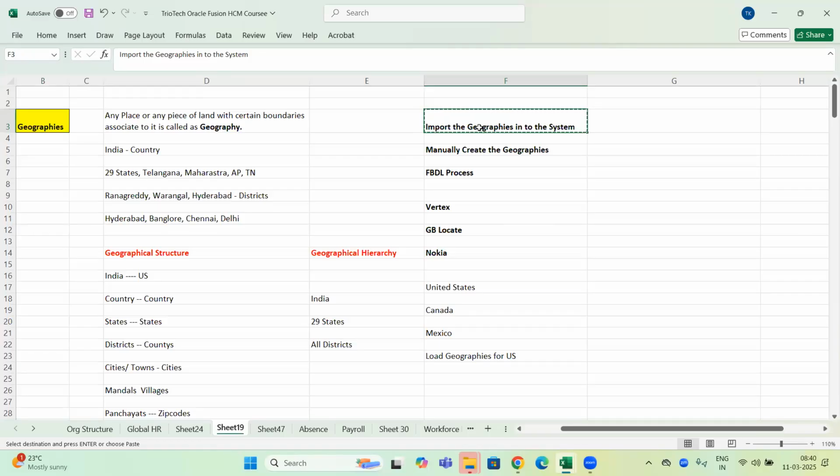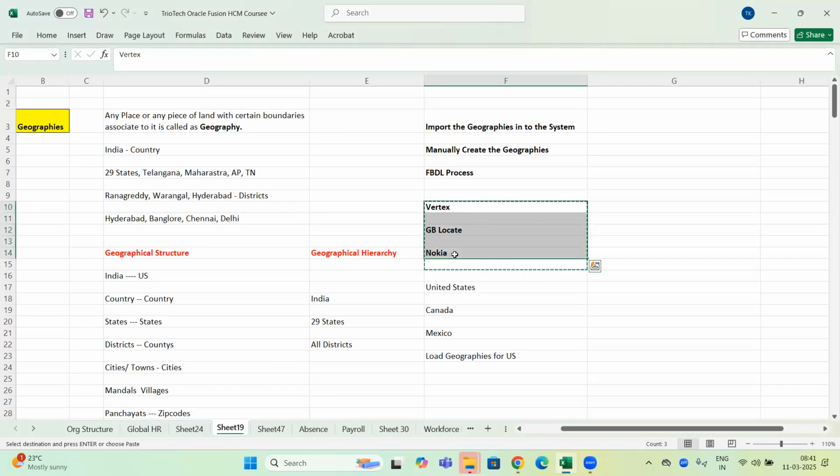Basically, Oracle partnered with multiple geodata service providing companies. We have companies like Vertex, GB Locate, Nokia. These are the geodata service providing companies in the market. They work on statistics, research, weather forecasting and all. These are those companies, basically.